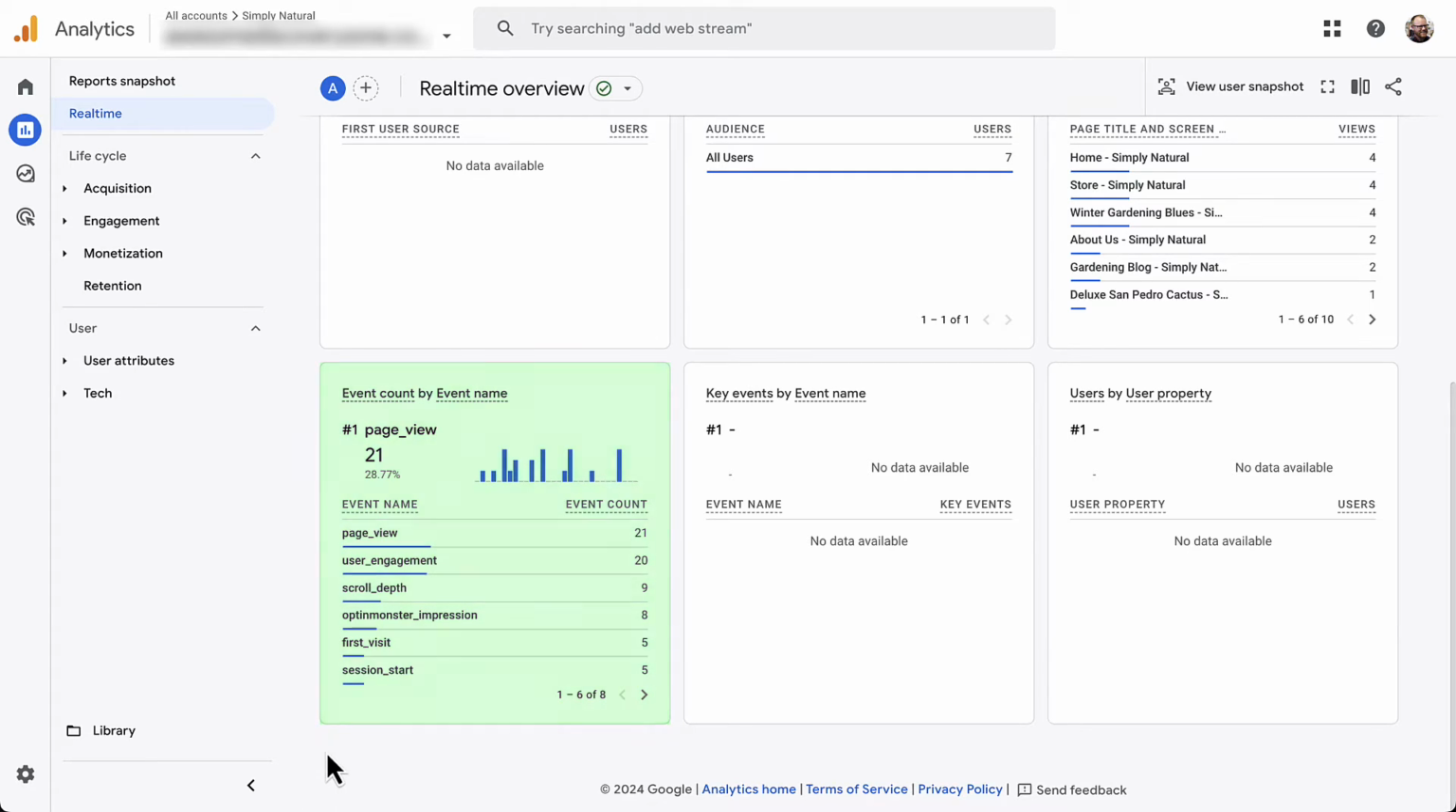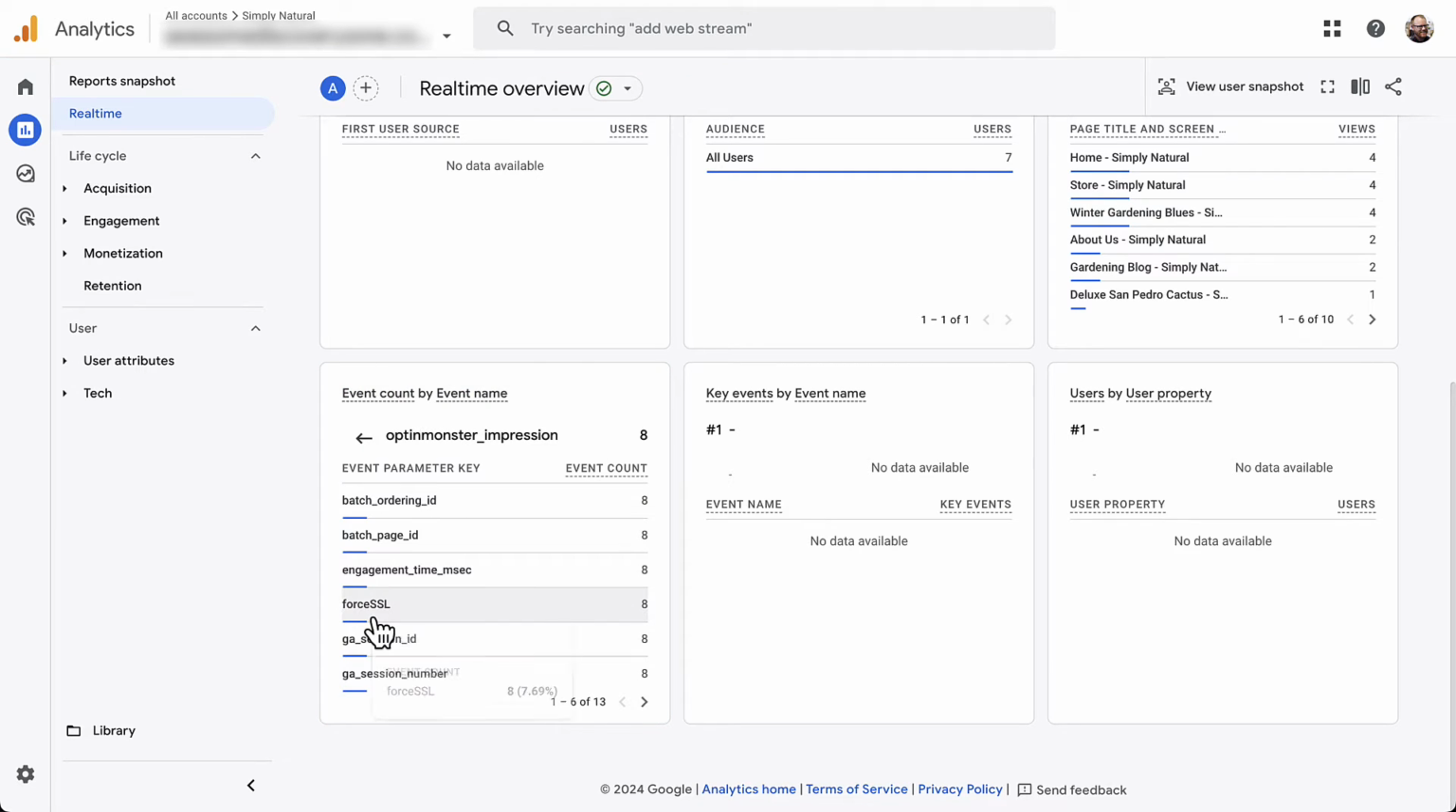Select either option and then select OM_campaign_ID or OM_campaign_name depending on how you'd like to identify your specific campaign in the real-time report. In this example, we've selected OM_campaign_name and a list of campaigns is displayed.